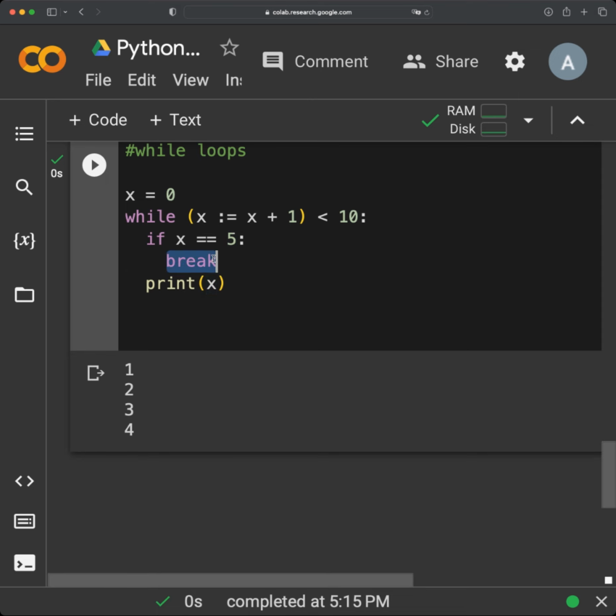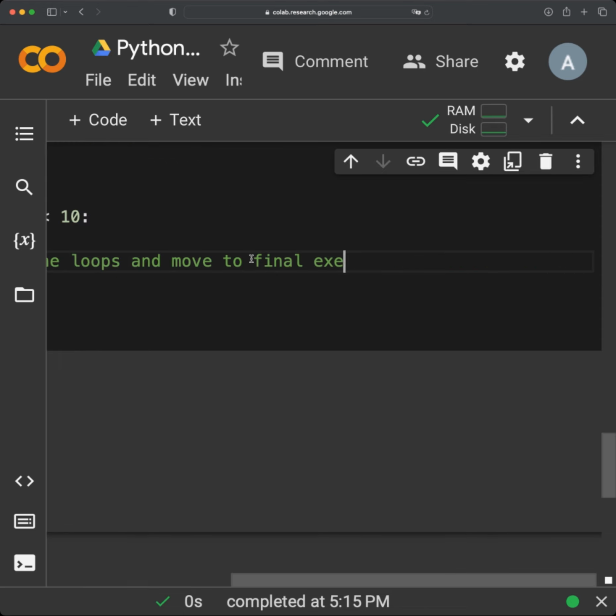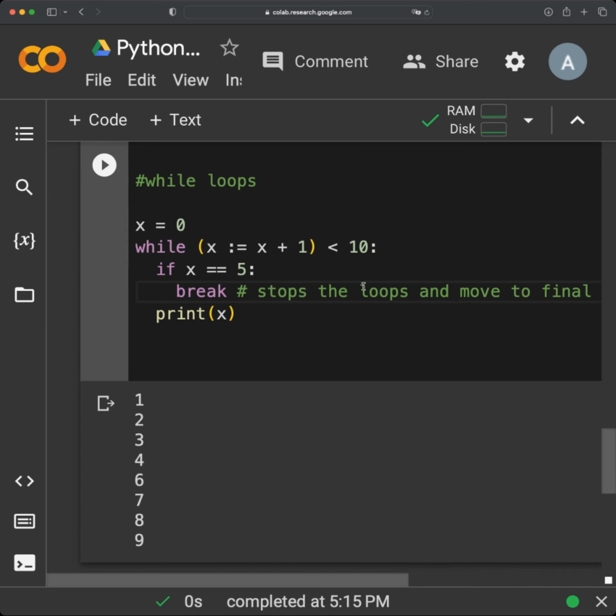On the other end, if you were to use a keyword like continue, then let's see what happens. We run this all over again, and you see it runs, and it skips 5, and then it continues from 6, 7, 8, 9. So this is the difference. A break will basically stop the loop. It stops the loop and moves to the final execution. In this case, we did not have anything, so it just stopped the loop.